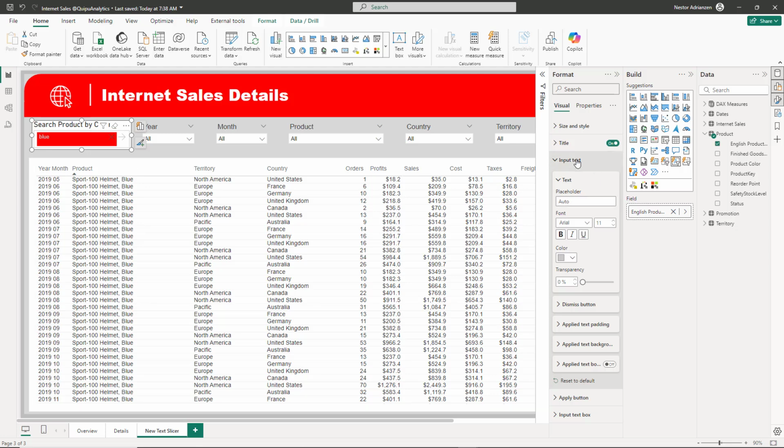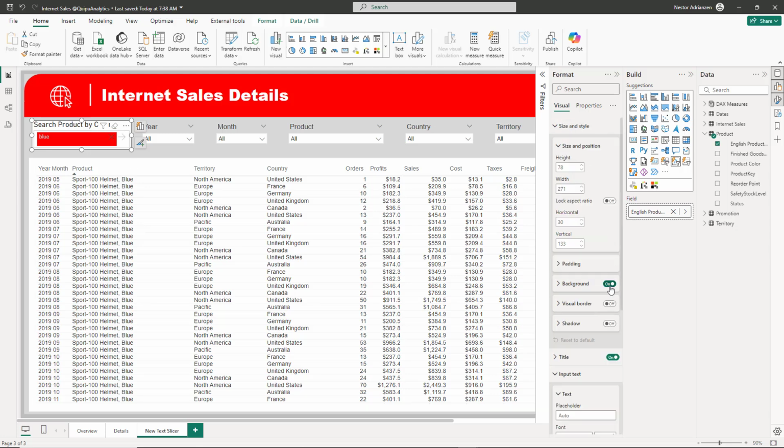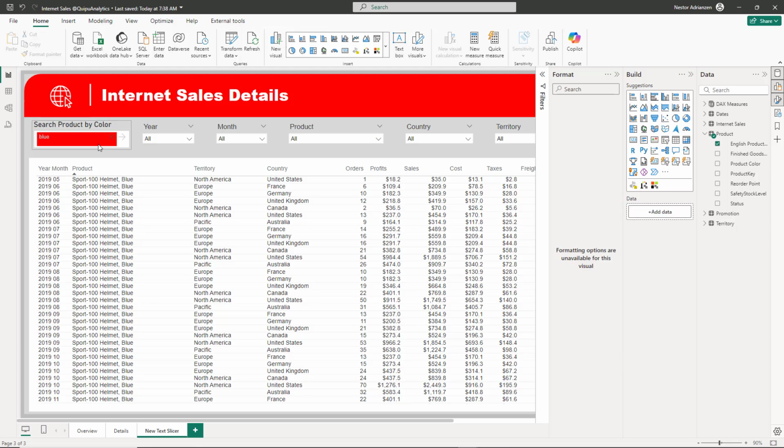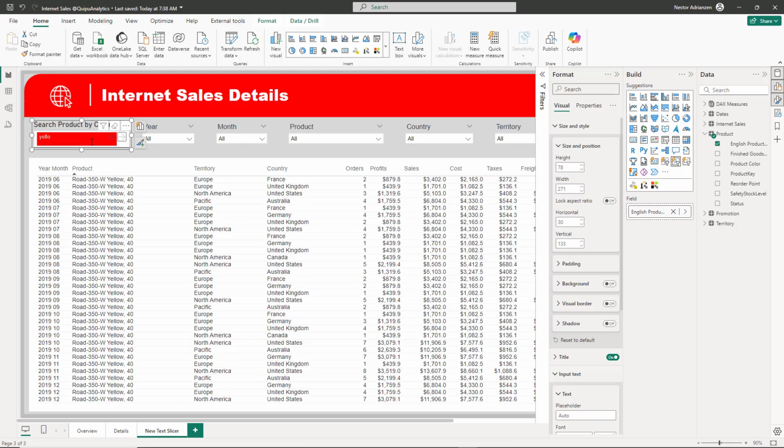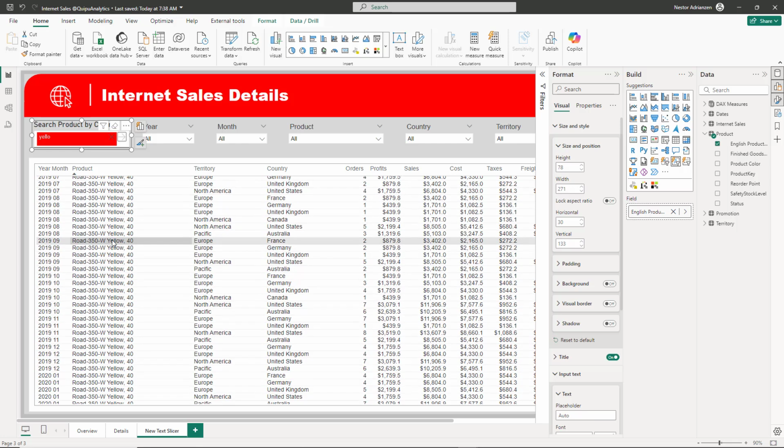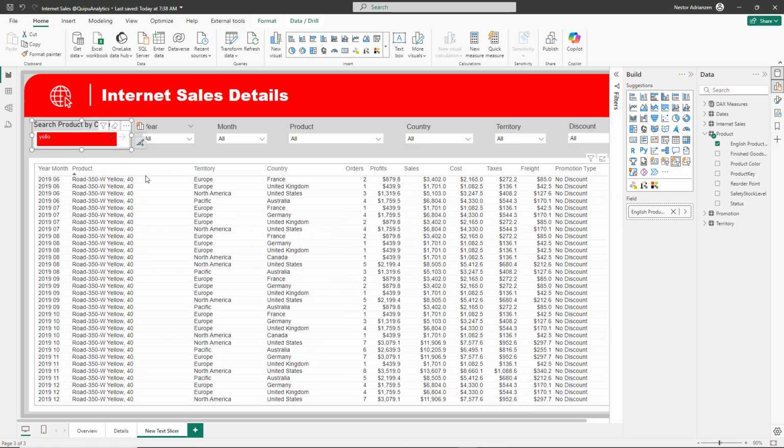If you don't like the background here, you can go over here and remove the background. Remove it there. Let's look for yellow. Hit enter. Boom. Everything that says yellow within the product column is filtered out. So this is really, really powerful, my friends. Keep playing with these features and let me know how it goes in the comments below.